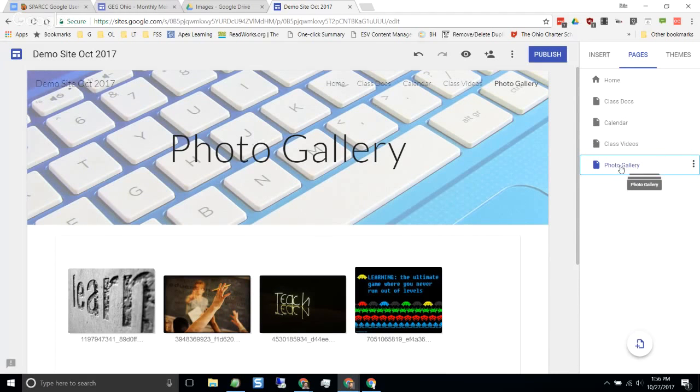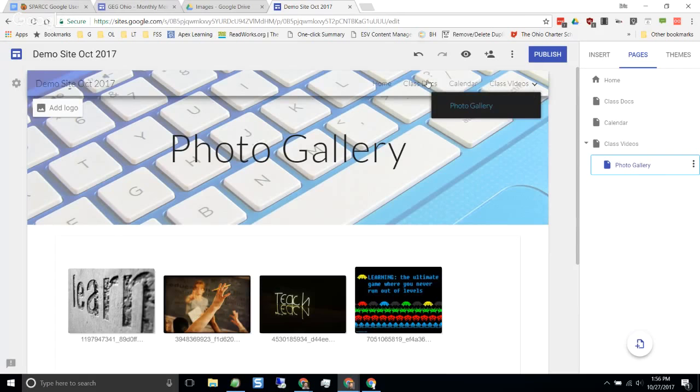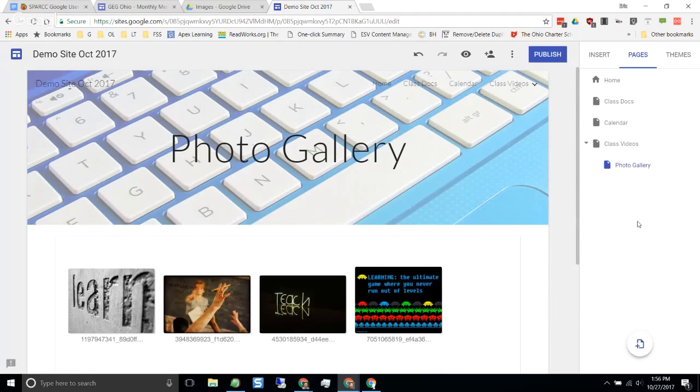And we could grab a page and say, you know what? I want this page to be a sub page of another page. I'll put my photo gallery underneath my class videos page. And you would simply drag and drop it onto that link on the right, and then now if you go up to your top menu, photo gallery is a drop down underneath class videos. So that's not new. We've had that for a while.